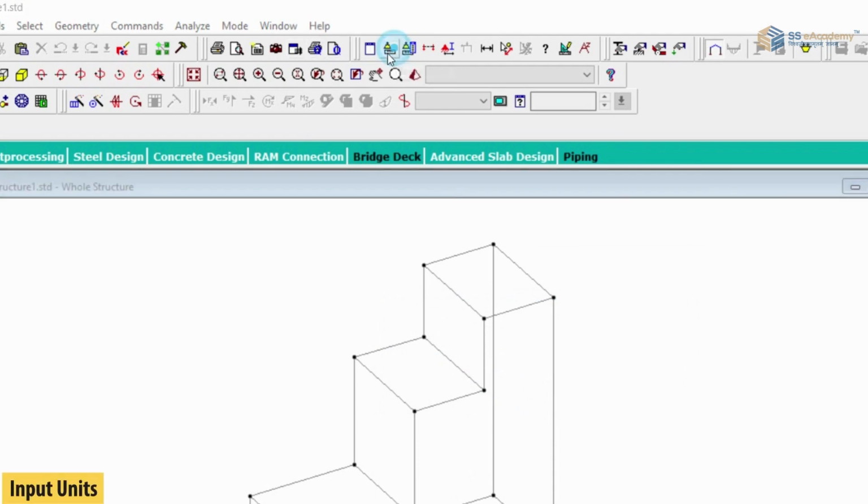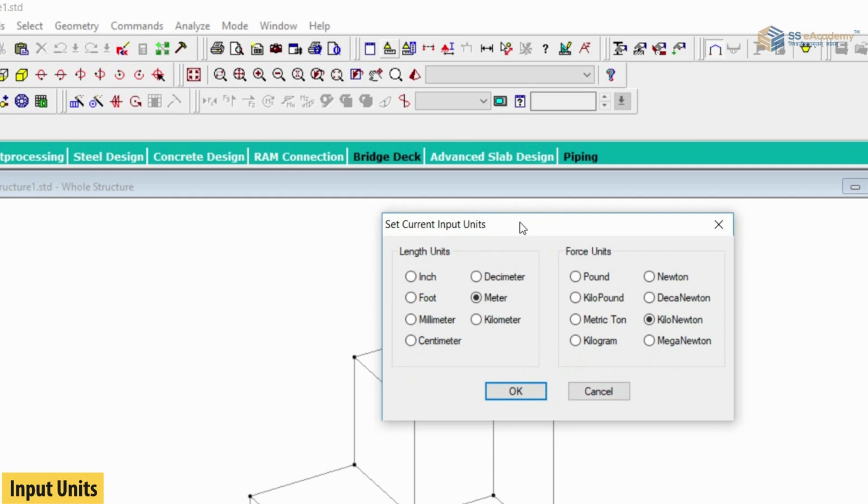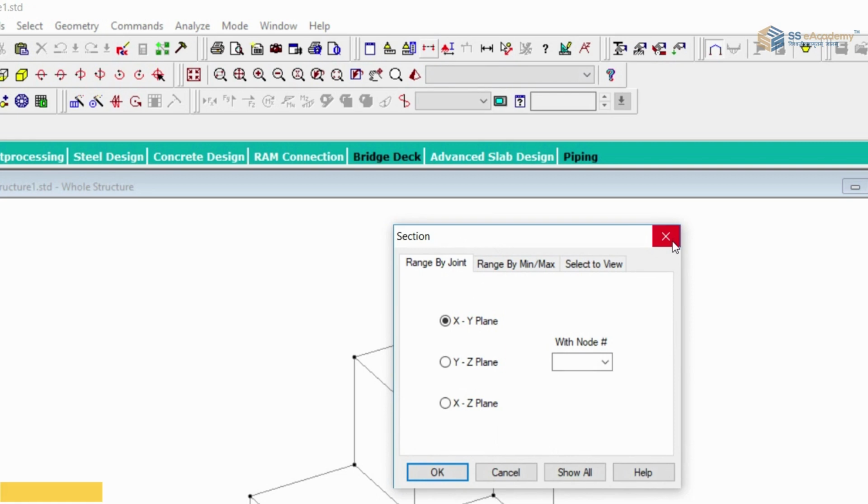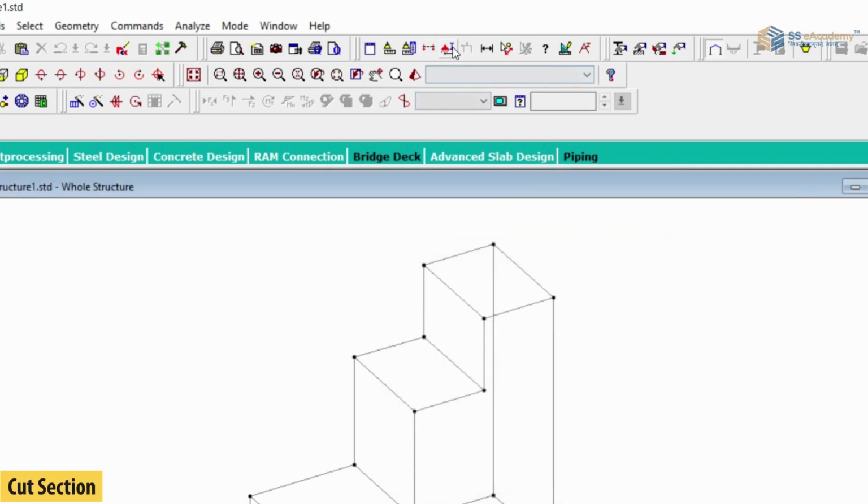The next parameter is the input units. You can change your input units by providing this segment. Right now our default unit is meter kilonewton. This is the cut section part. If you want to cut a section by a different segment, you can use this feature.